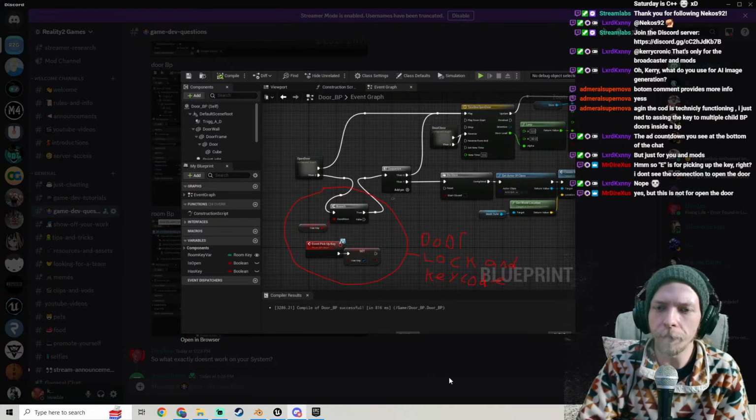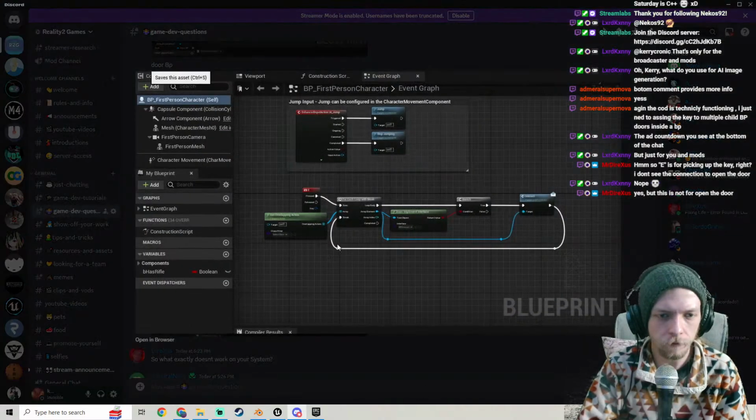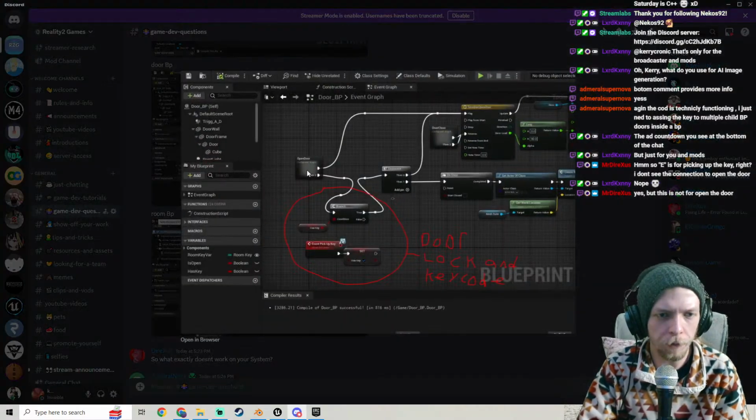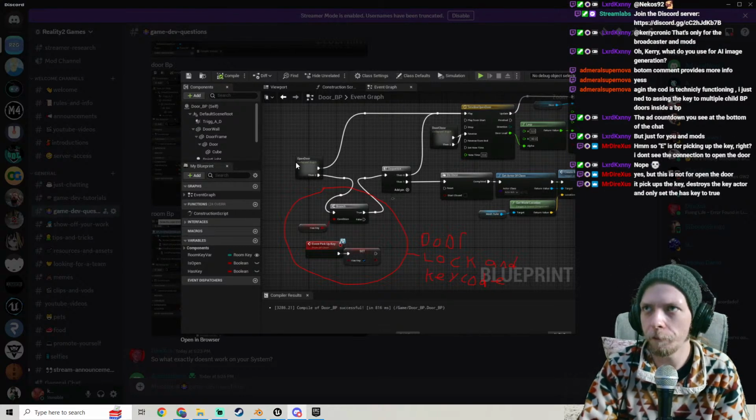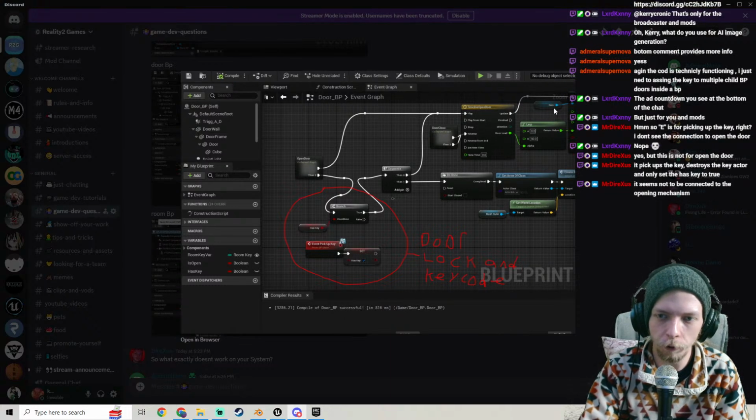Yes, but this is not for opening the door. That's right. So, open door is right here. I don't know what's going on in the collapsed part of this, so it would be useful to see that. But right here, I'm guessing something's going on in there. Open door: if has key is true, then you play the timeline of the door and you're just lerping the animation of the door open.